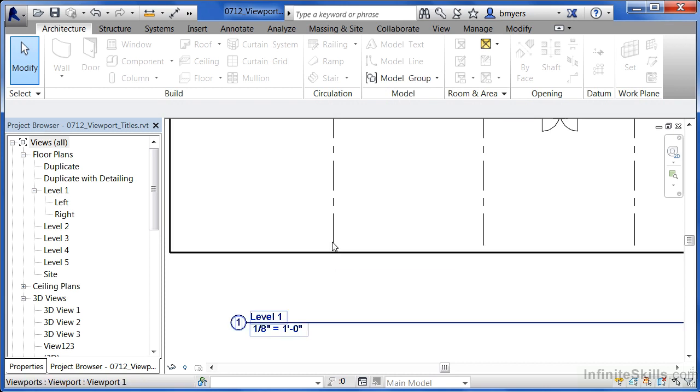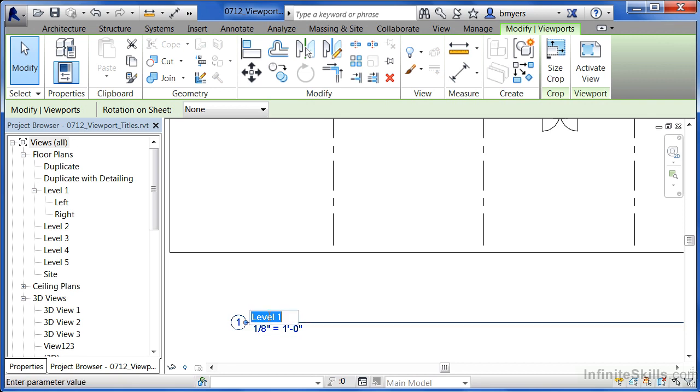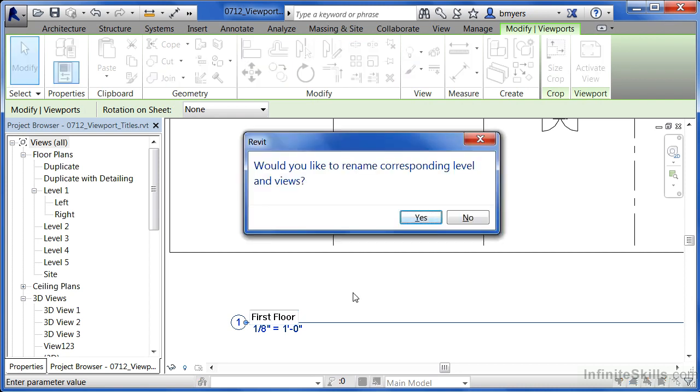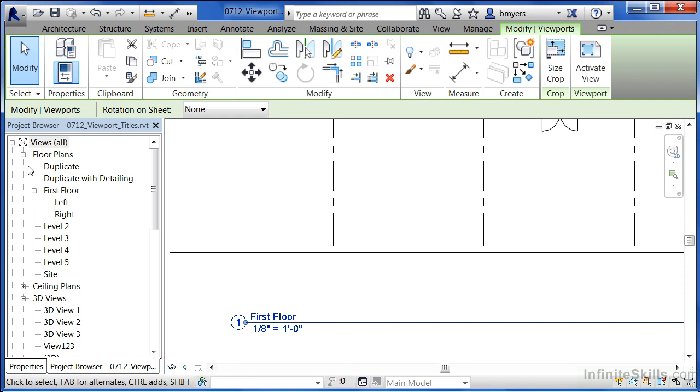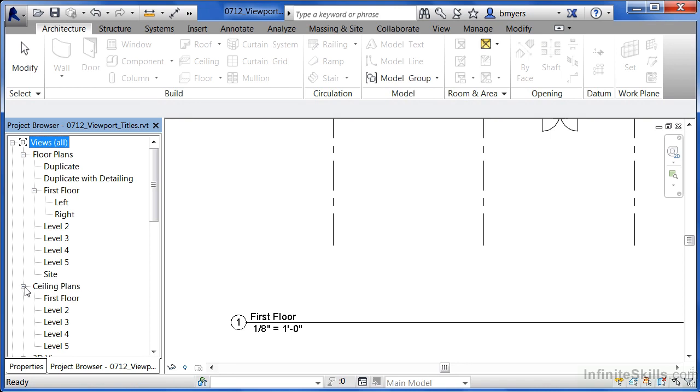Now, it may be tempting to select on the view, and then click, and then type in the new name. And sometimes that'll be okay, such as typing in first floor, and now I'm pressing enter. It'll ask, would you like to rename the corresponding level in views? If you say yes, it'll change that information over here. Just so that you can see it, go ahead and click on yes to that. And now you'll notice that it says first floor over here. Also, if we expand out the ceiling plans category, it'll also say first floor for the ceiling plans.